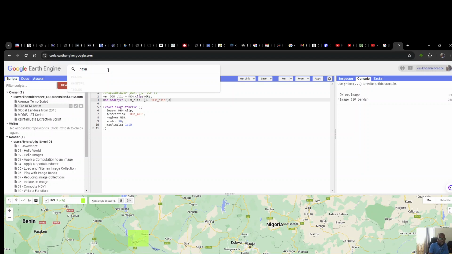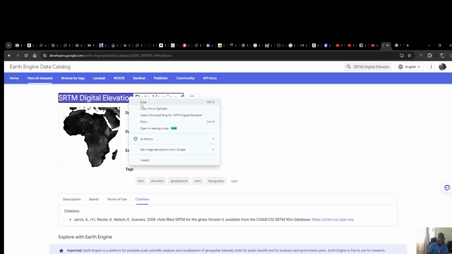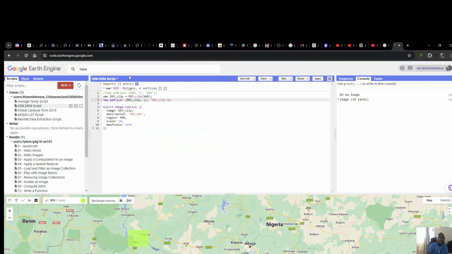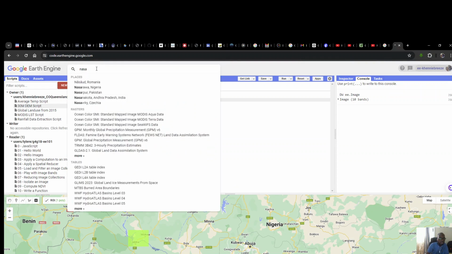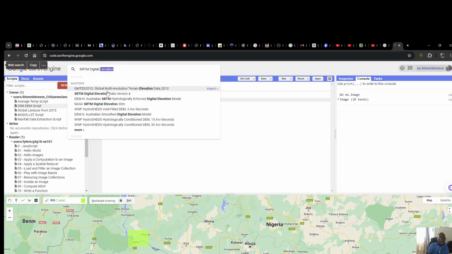So we go here, NASA. Let's see the name here. SRTM Digital Elevation. Let's copy this. SRTM Digital Elevation. Okay, this is it. SRTM Digital Elevation. So let's see it first.